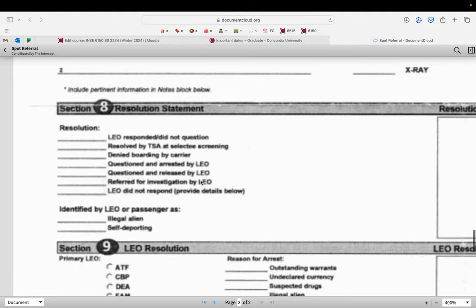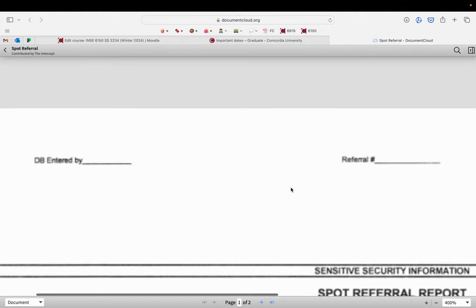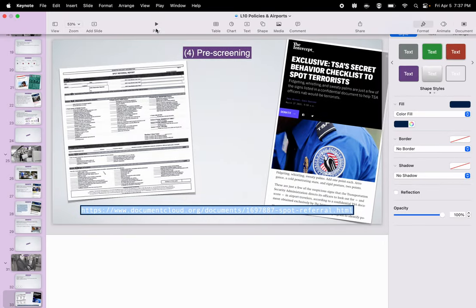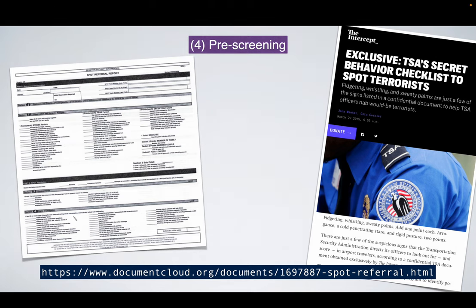Okay, so this is a program that TSA implemented. They ran it, it leaked to the press. No one knows whether they still do it or not, but these officers, at least at the time, were trained for this behavioral kind of stuff.